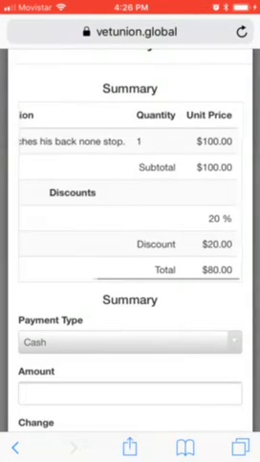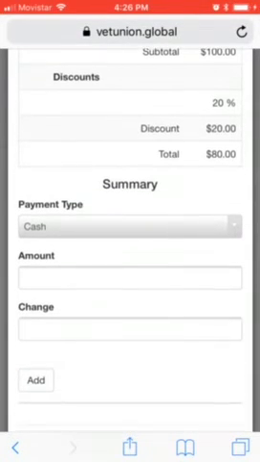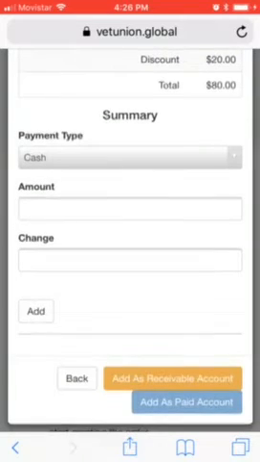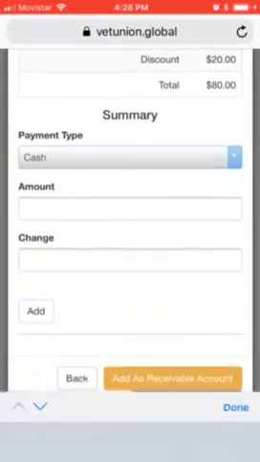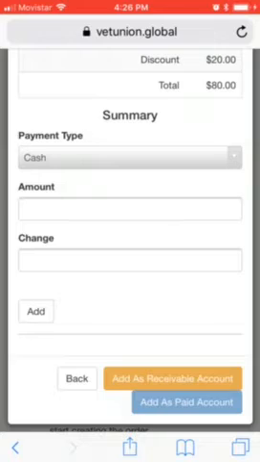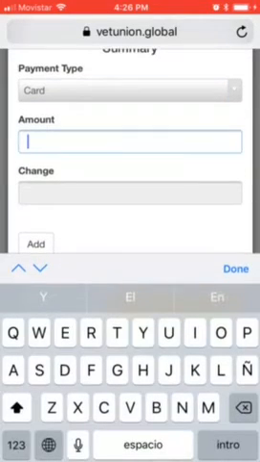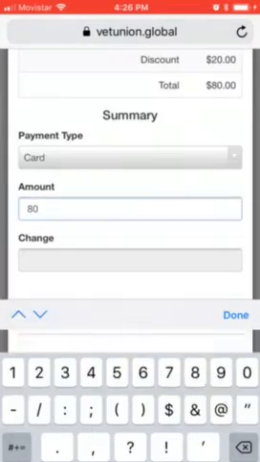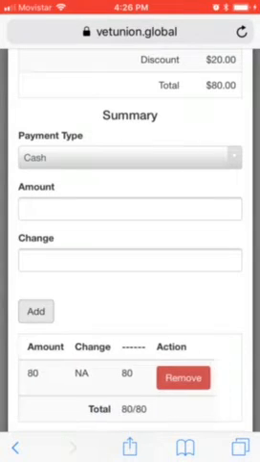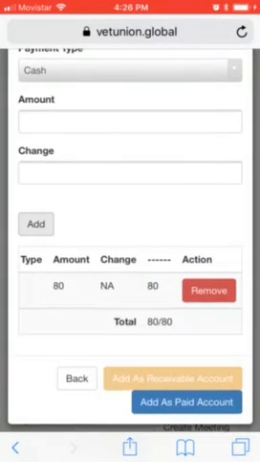Here's the summary. He has to pay 80, and here is how he pays. He can pay by cash, by card, or a combination of both. And he can pay the full amount or some amount. So let's say he pays the full amount in card. So he pays 80, and you click add. If it is wrong, you click remove and enter it correctly.